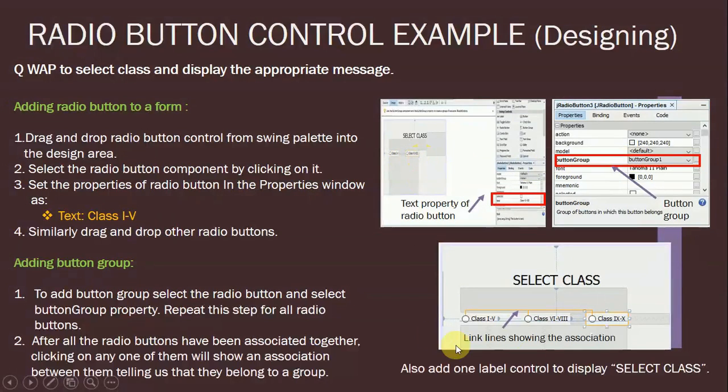And after all the radio buttons have been associated together, clicking on any of them will show an association between them, telling us that they belong to a group. So you can see here, if I click on any of these buttons, I can see the link lines showing their association. It means all of them fall in one group. So it is very important to put them in a button group.